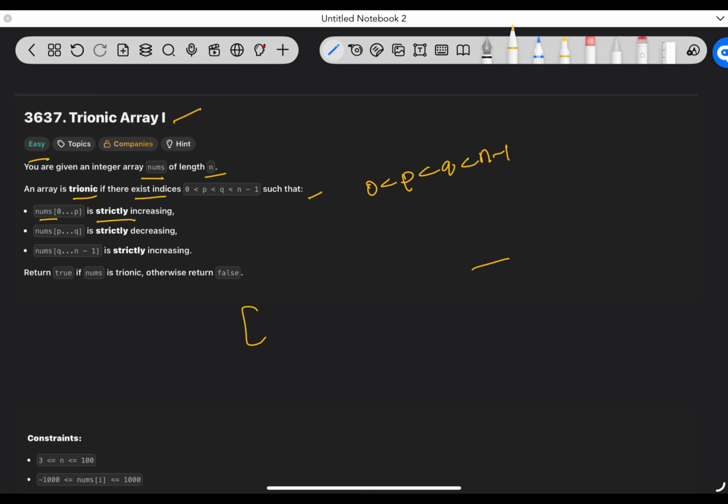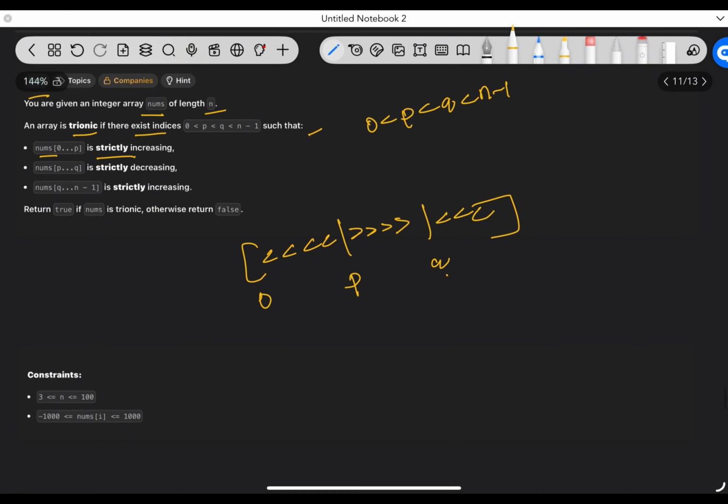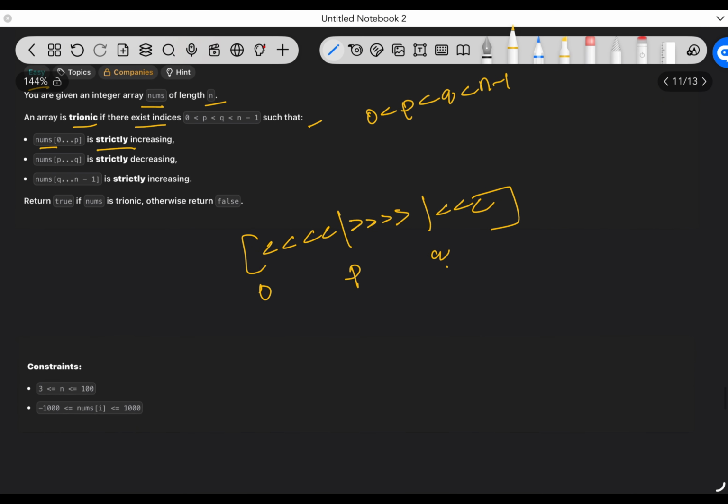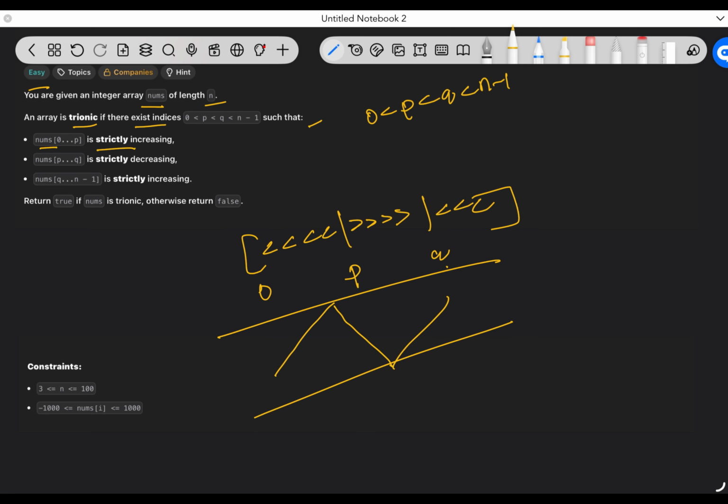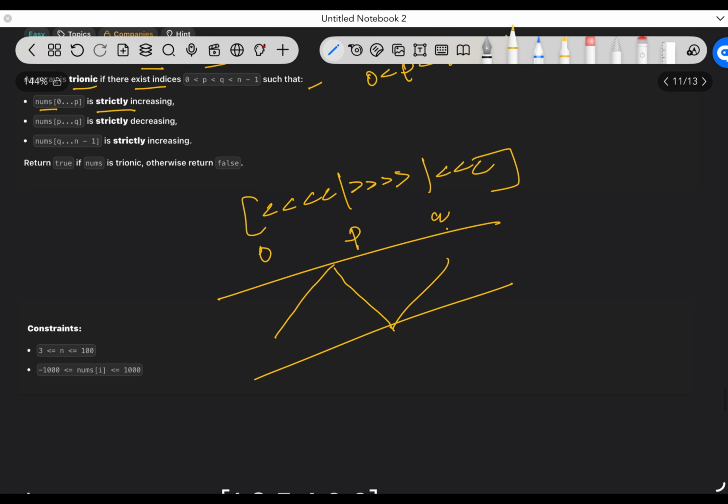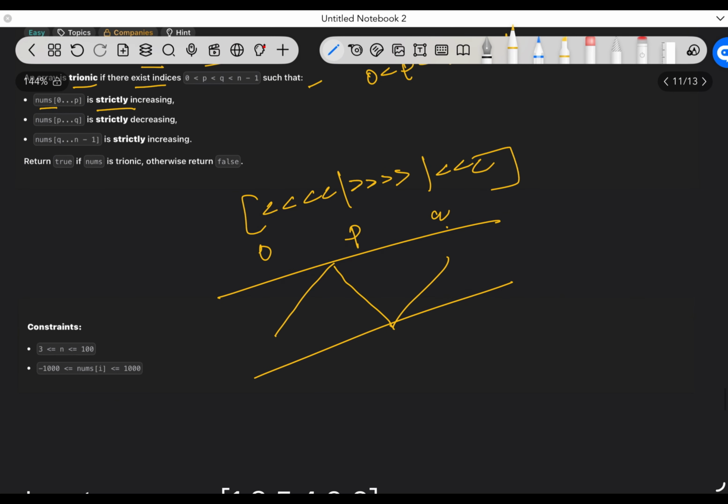So for example, if we have an array, then 0 to p should be in increasing order, right? And from p to q should be in decreasing order. And q to n-1 should be again in increasing order. So if you see the graph, it will be like increasing, then decreasing, and again increasing. If you see this pattern in the array, then that is a Trionic array. So we need to return true if it is Trionic, otherwise we'll return false.